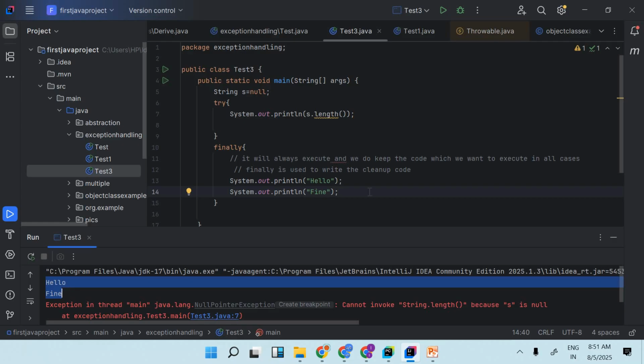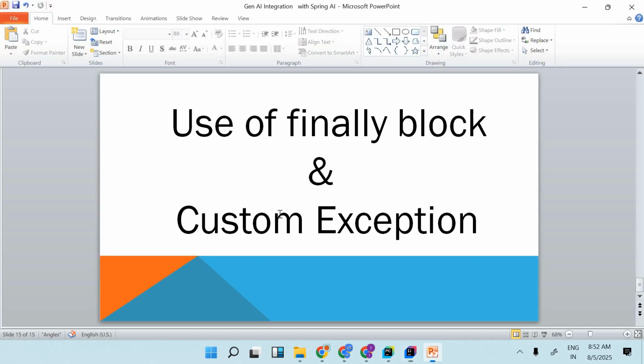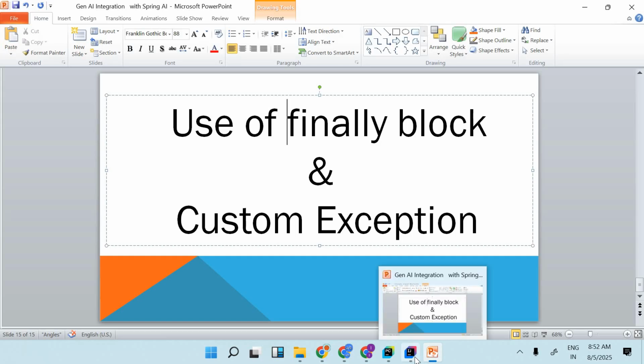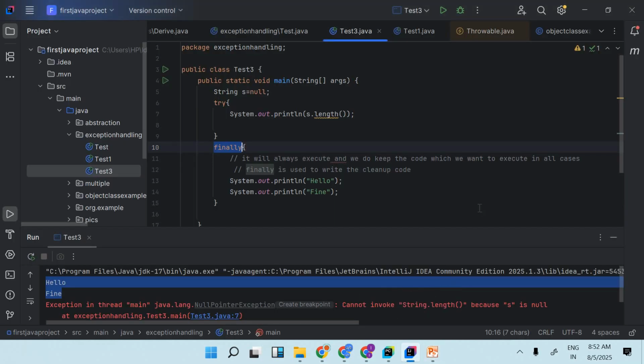Okay. So these are some scenarios. This is one scenario where we can use the finally block. The first thing we have to understand is the use of the finally block. A finally block is a block which will execute always. It will come with the try. So we can use try, catch, finally, or we can go with try with finally also. Both scenarios will work.